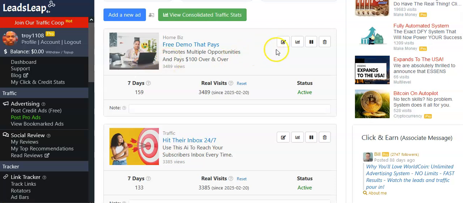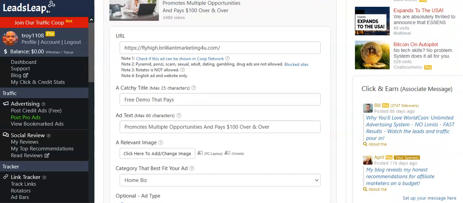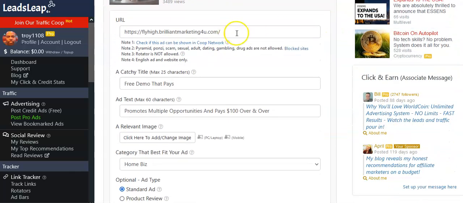And then I'm just going to show you how to edit your image. If you come over here, or edit your ad, right? So if I want to edit the ad, I'm just going to click on this button. All right. And then here's the ad. You put in your URL here. You want to use a catchy title. Now, again, remember what I said, ads that get the most views. If you have a free offer, like in this case, I'm offering a free demo that pays, right? This is attractive.